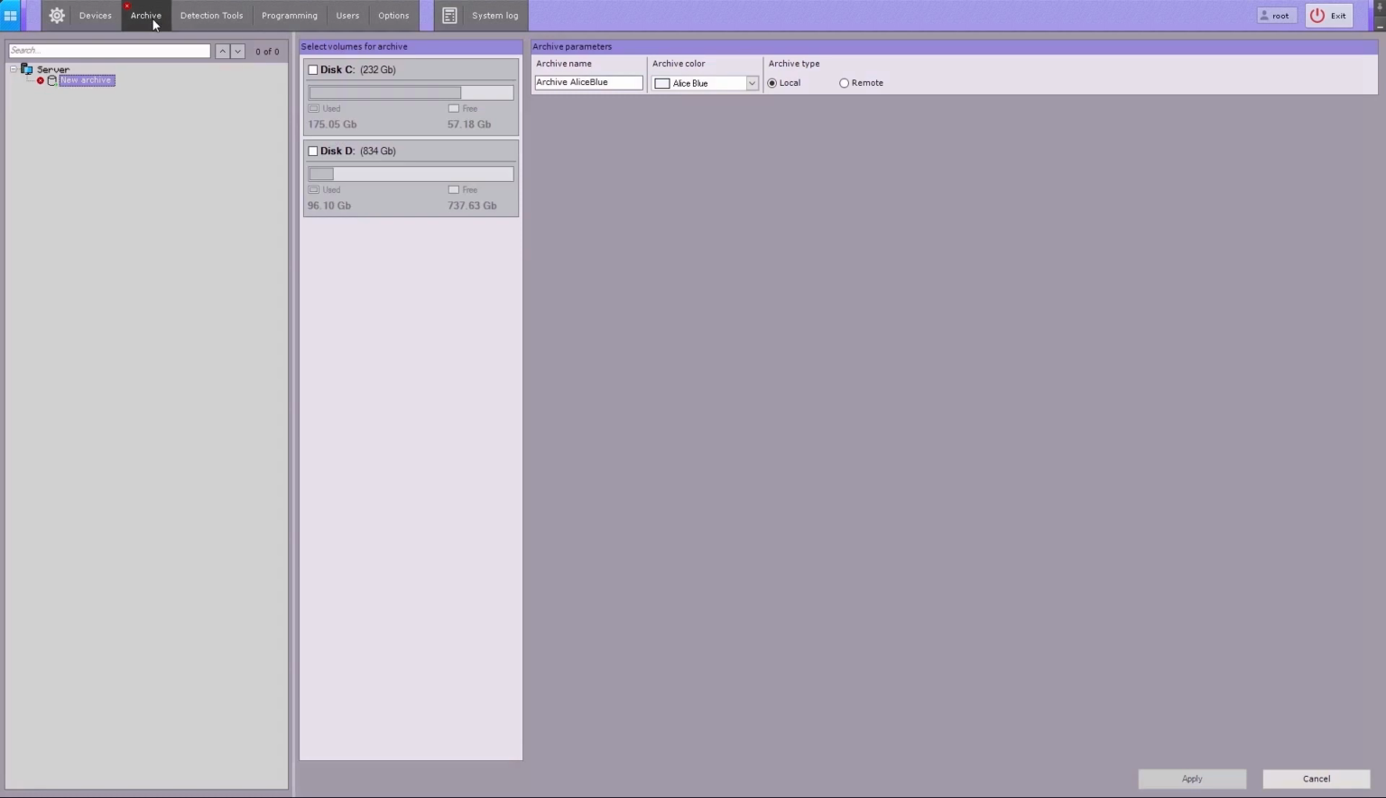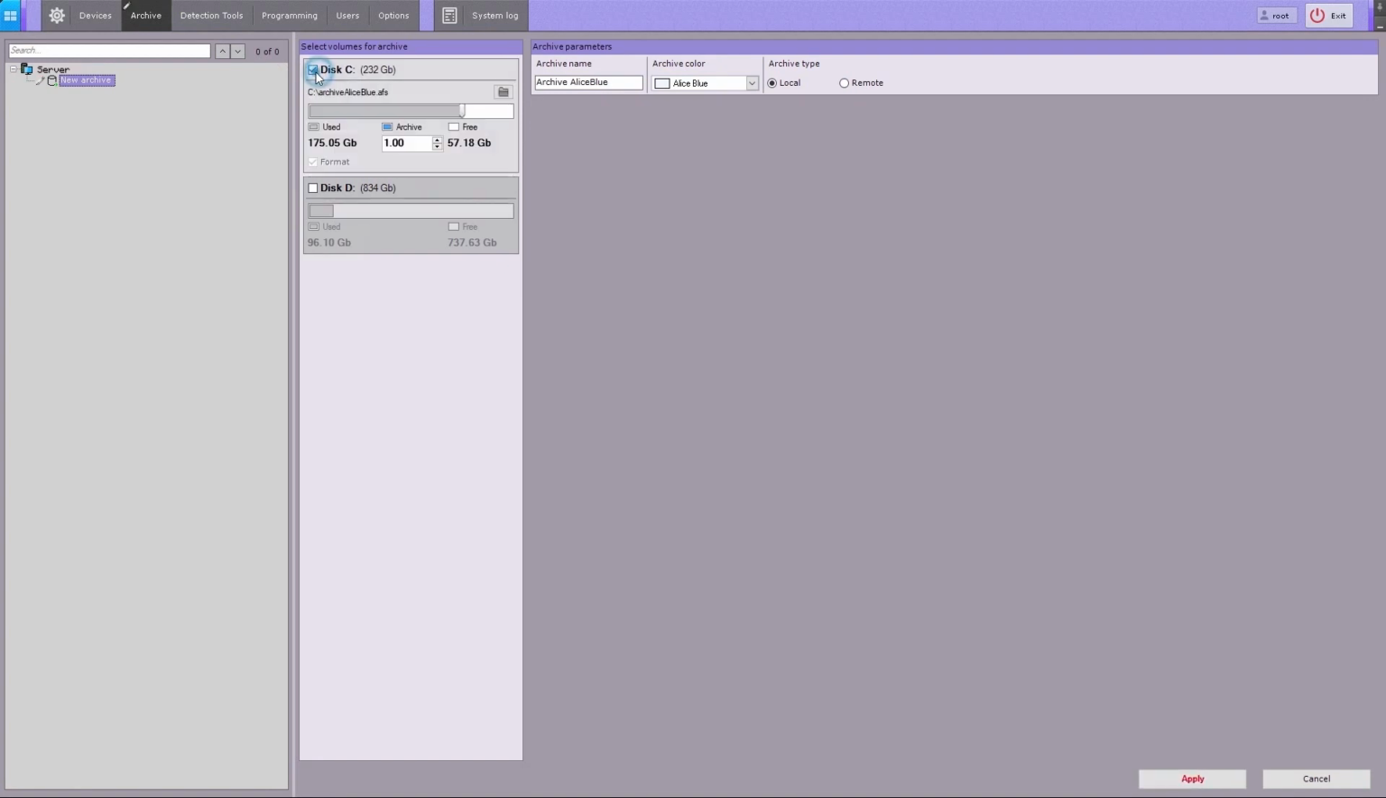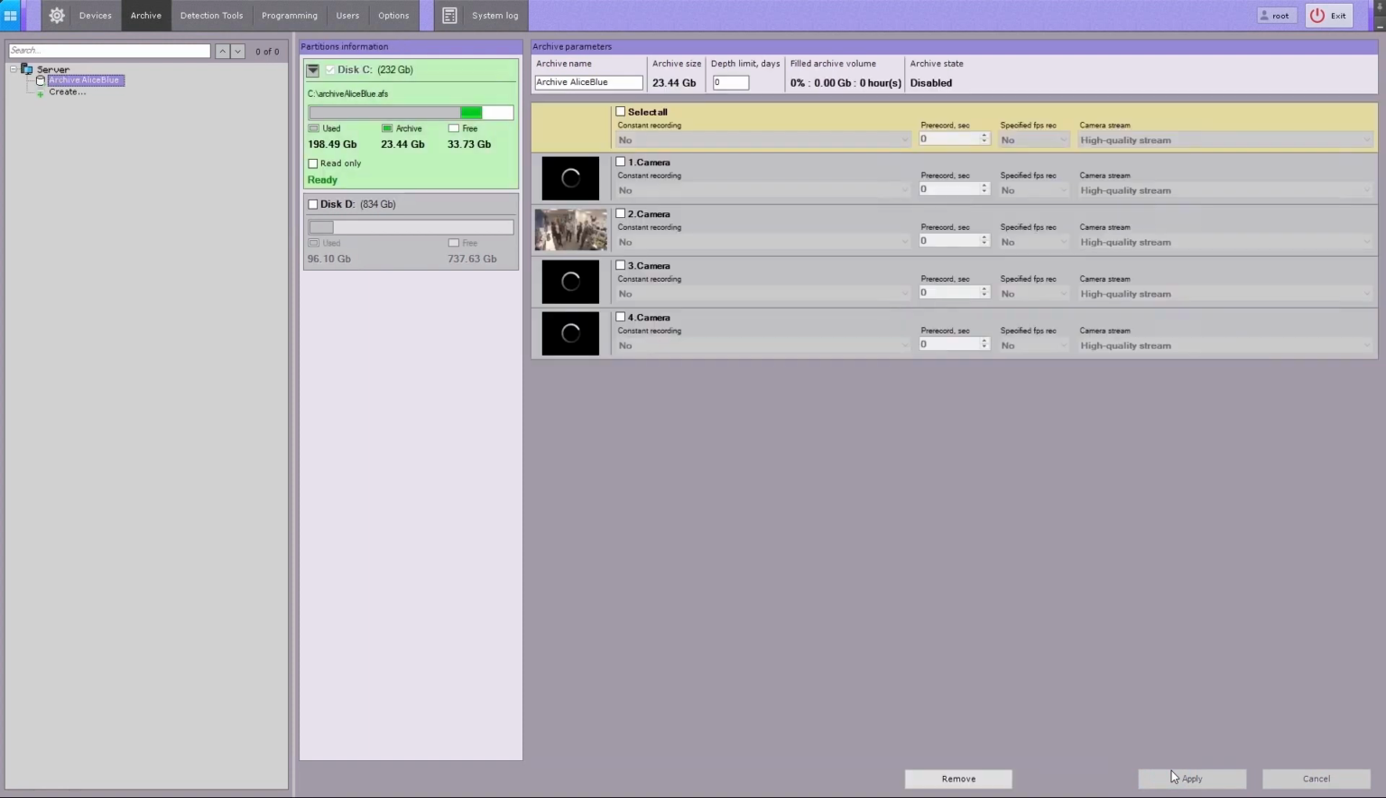To create a local archive, check the boxes for each of the disks to be used for storage. On pre-formatted disks, the archive volumes are stored as files. Type in the file size in gigabytes or set it with a slider. Then click on the Apply button to create the archive. The archive is now added to the system as a file on pre-formatted disks.